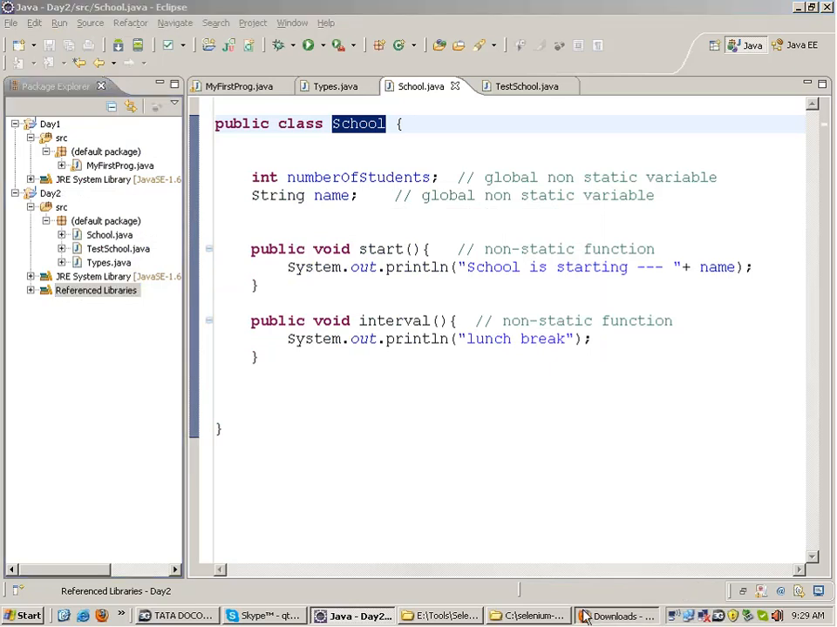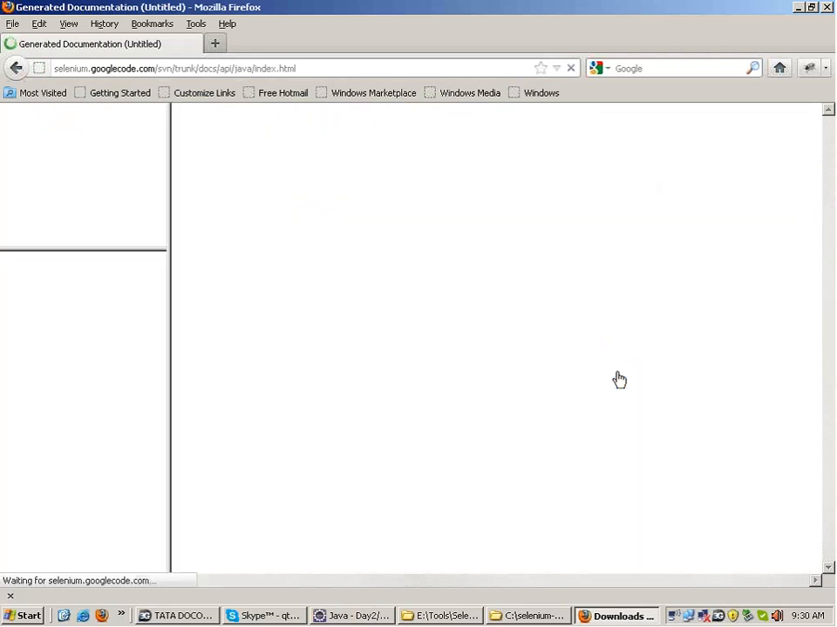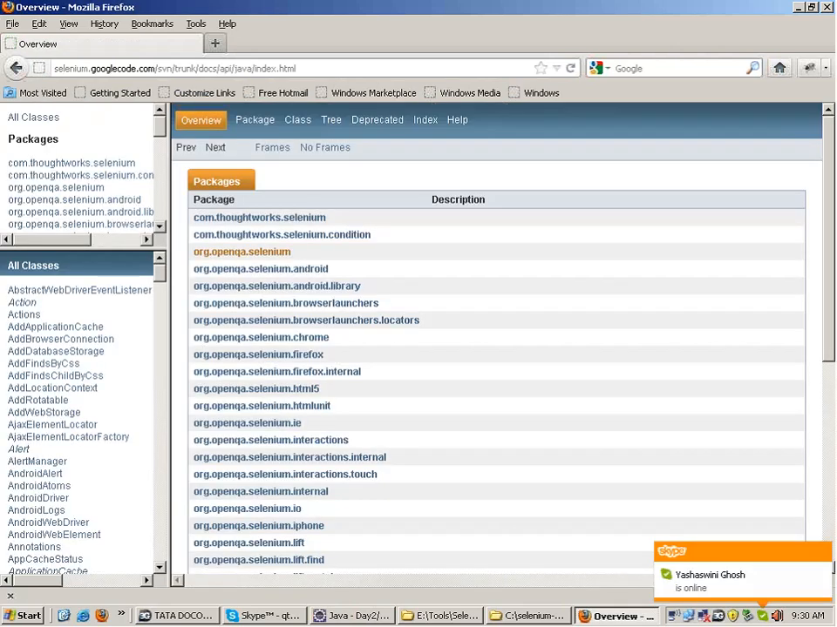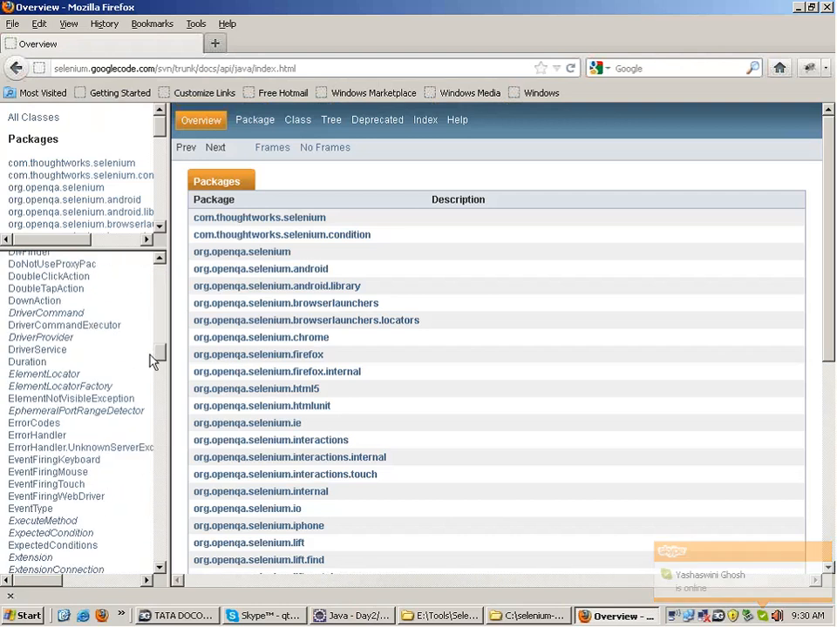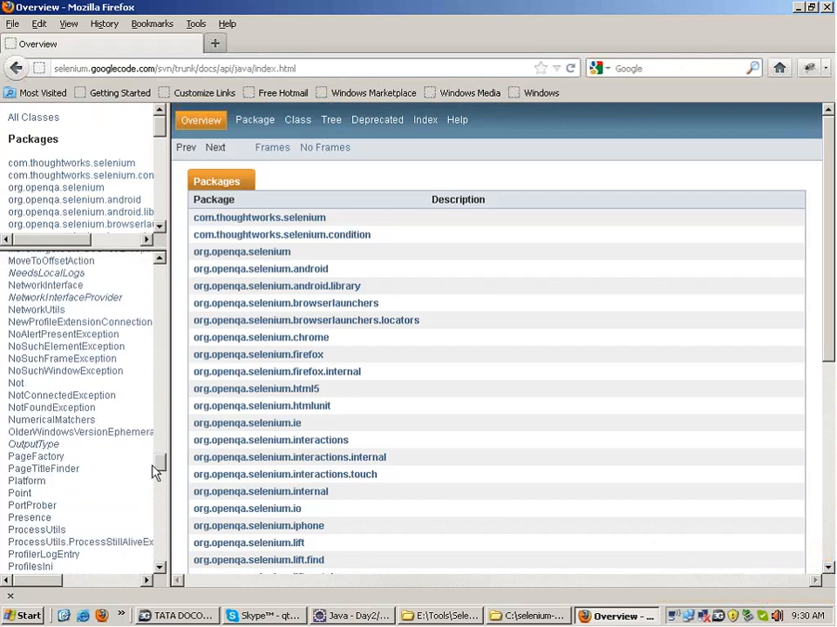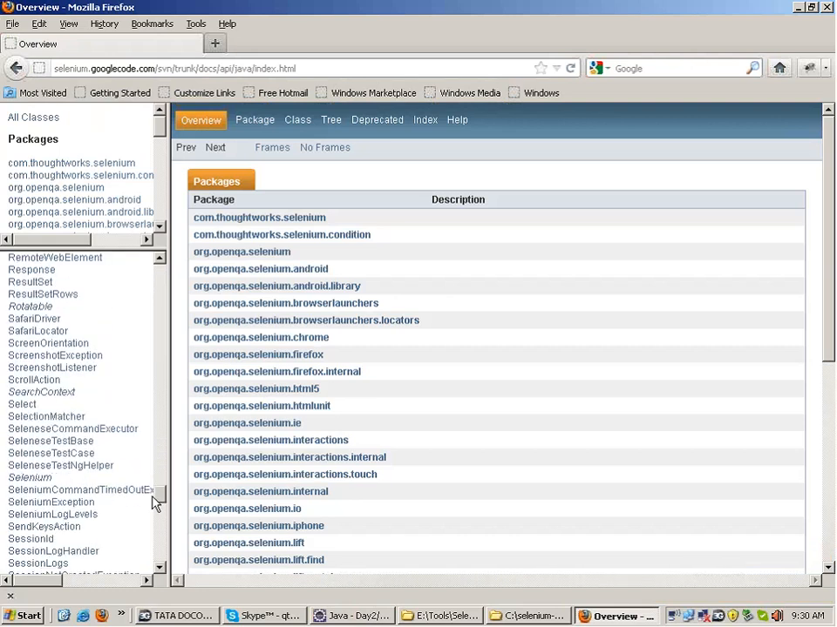Now, how do I understand what all classes are present inside the jar files? The answer comes from the Java documentation over here. Okay, if you click on this, you will get this documentation. Now, this documentation is completely object oriented in nature, right? It has many classes, interfaces, and all inside it, right? So let's start from the very basic thing, that is how to simply open, suppose, a Firefox browser or an IE browser or a Chrome browser using Selenium, right?